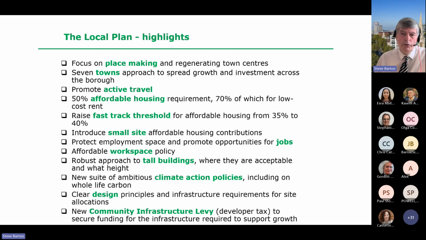And although not part of the local plan itself, sitting alongside it and part of a separate consultation but being conducted at exactly the same time, we're planning to introduce a new community infrastructure levy, effectively a tariff or tax on future development, and that will help us secure funding for the infrastructure required to support growth.